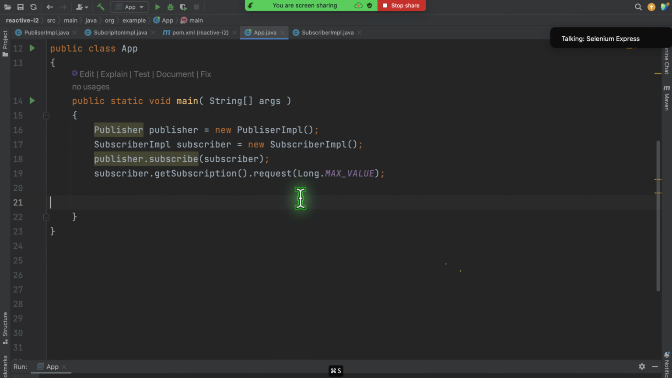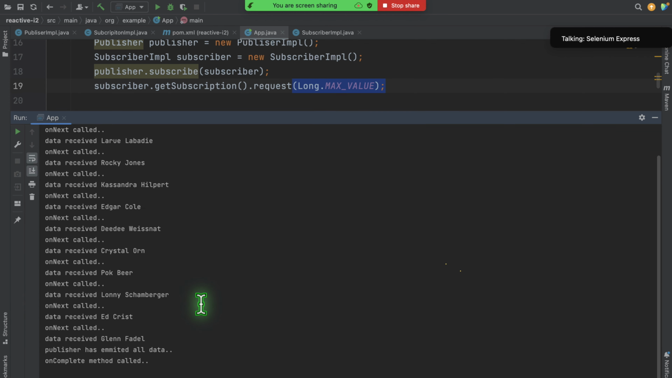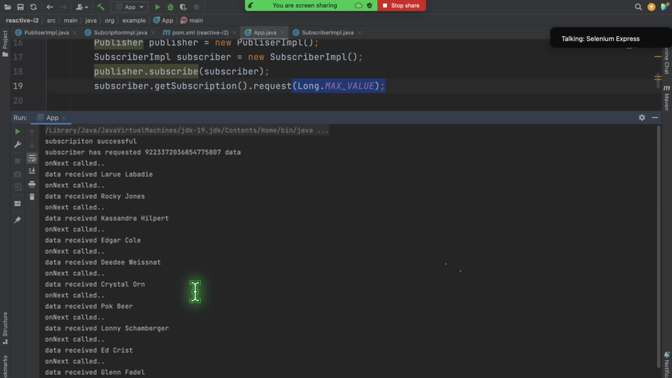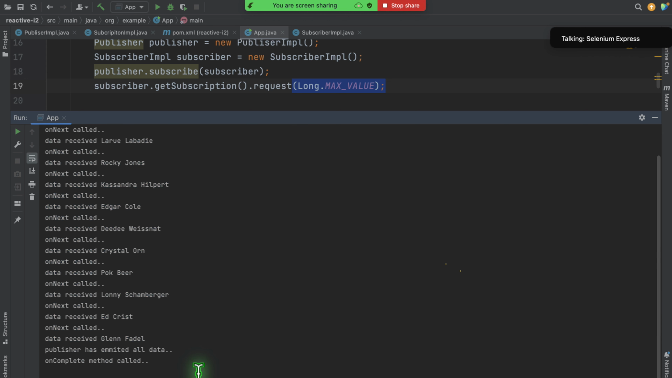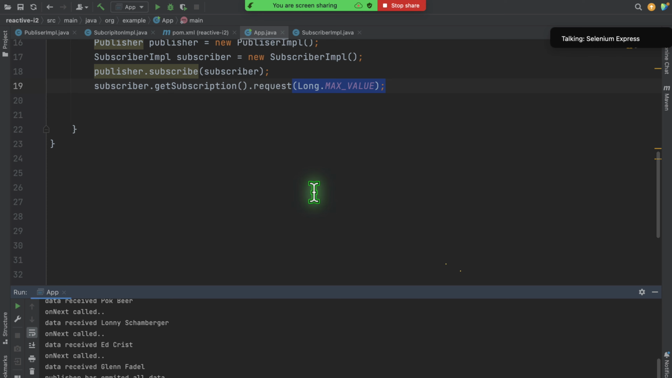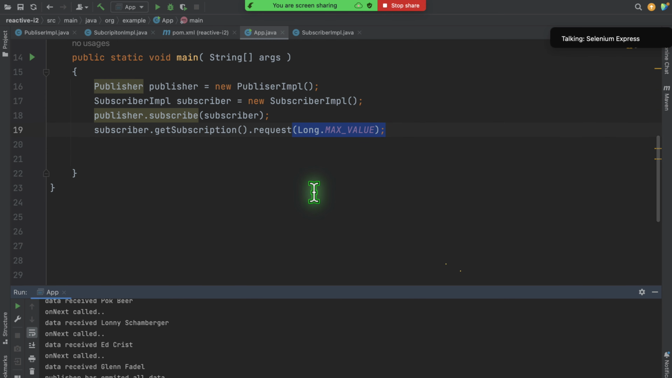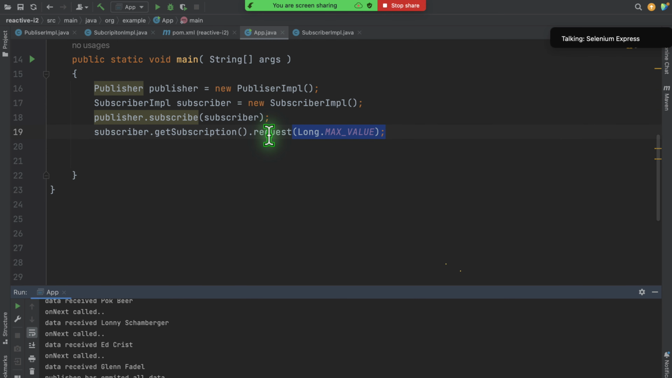In App.java, let's say I'm asking for everything that you have. So after emitting everything, we should have an onComplete method called. Okay, so that's how the publisher works, right? Subscription successful. Then we have requesting this much data. It has given all the data that it has, and once everything is done, it's calling the onComplete method. Okay, all good, guys.